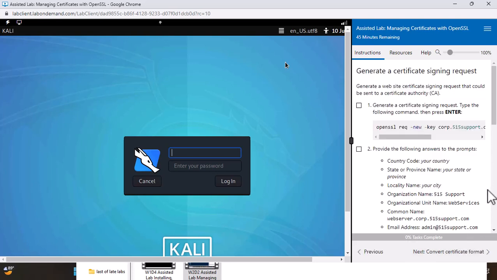So generate a website certificate signing request that could be sent to a certificate authority, or CA. So first, let's log in with root.